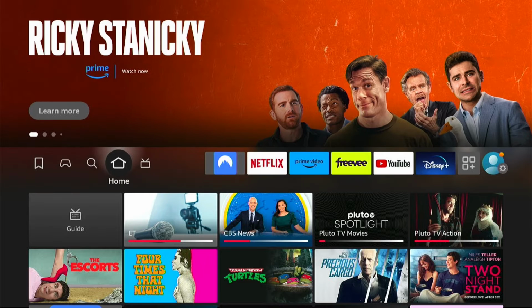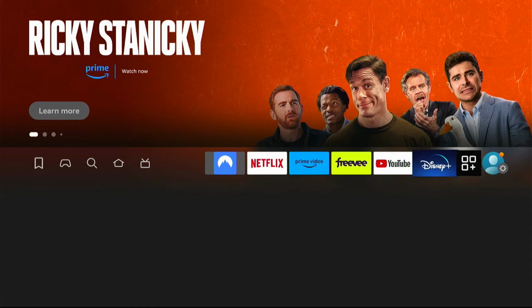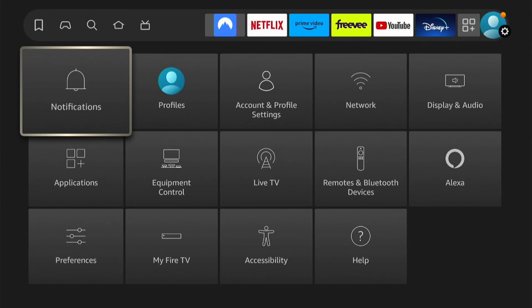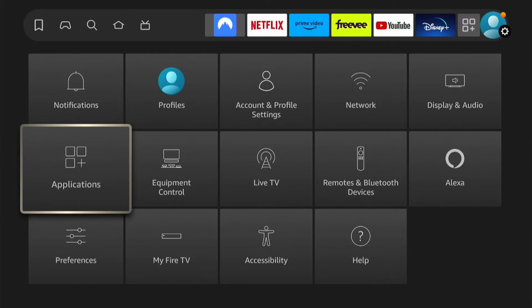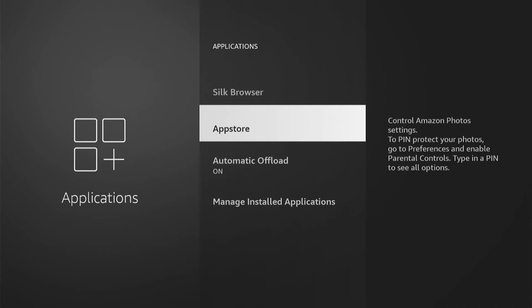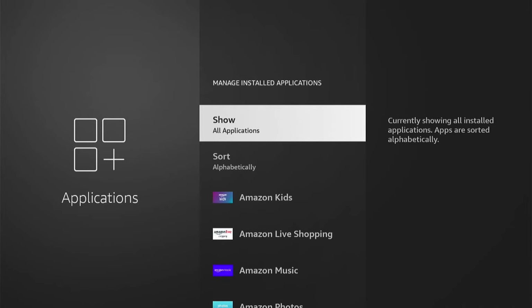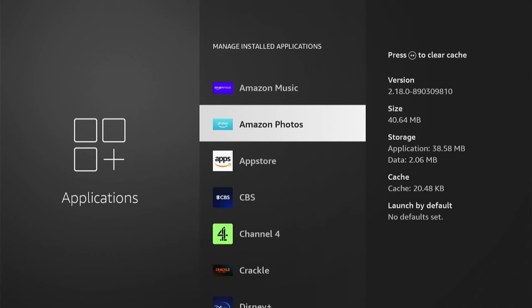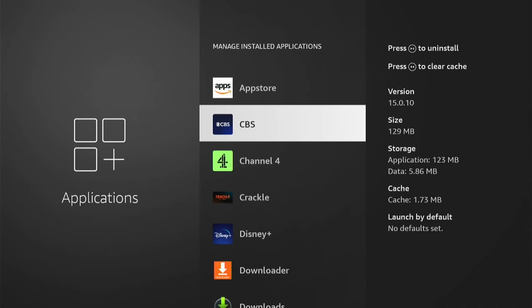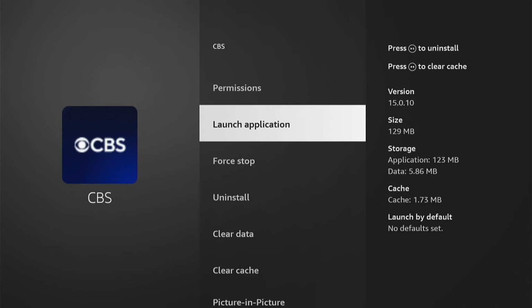Now the third way is by coming to the Amazon home screen and coming all the way right to the settings, then down to applications, then down to manage installed applications, and here will be every single application that is on your Amazon Firestick. You'll be able to go into them and you'll be able to launch it directly from here, or uninstall it, clear the data, or clear the cache if anything is ever going wrong.